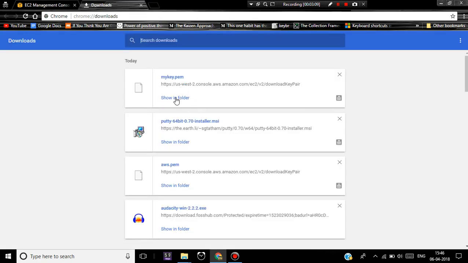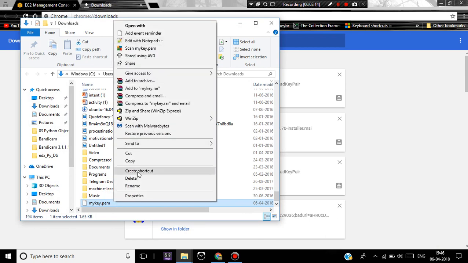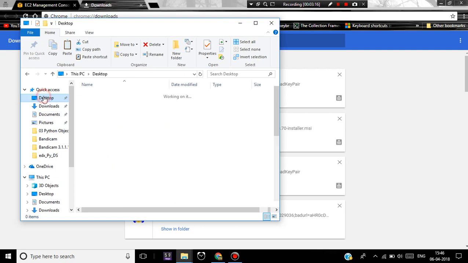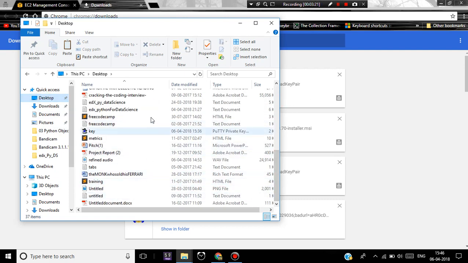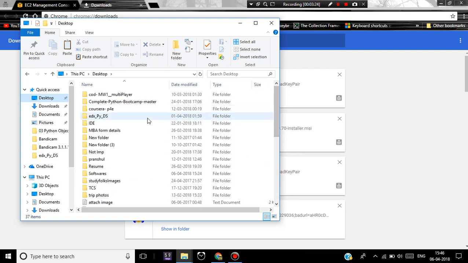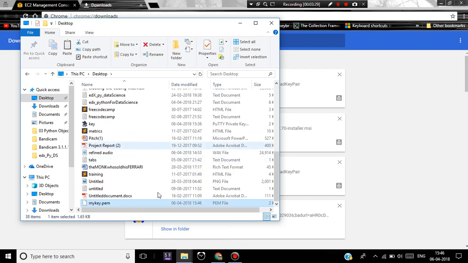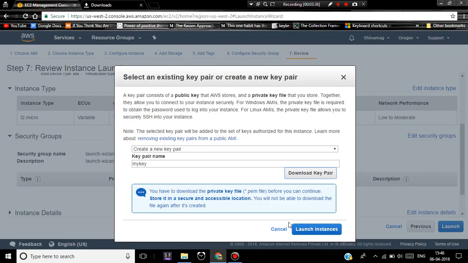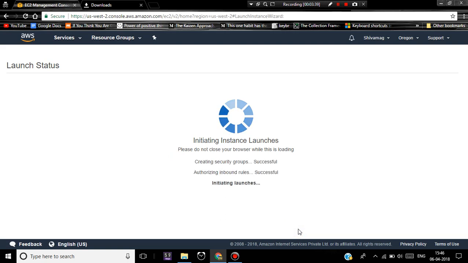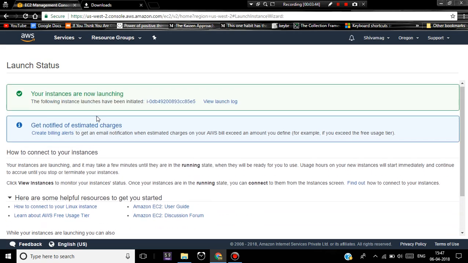So my key has been downloaded. You need to keep it securely because it is required to log in to your servers. I'm putting it on my desktop and will show you how to connect to your cloud servers using this key, mykey.pem. Okay, I don't remember the name. So let's launch the instance. Okay, the instance has been launched.